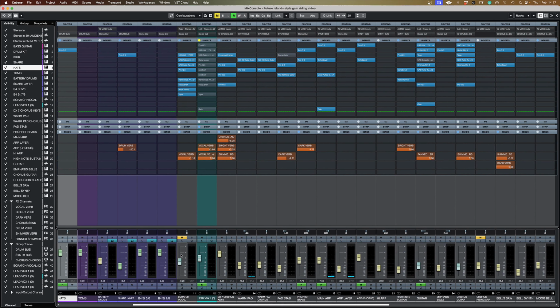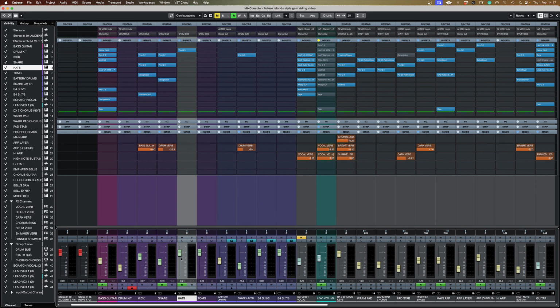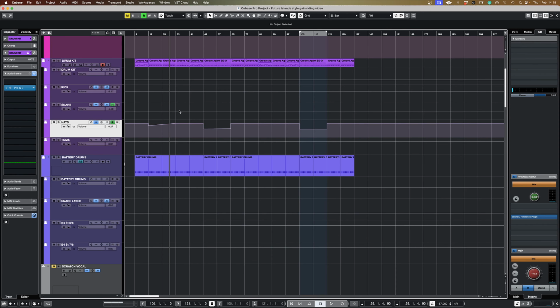Now you can see here in the mixer, this is the hi-hat fader, and I've literally just automated that in the way that you would in a lot of DAWs. And then there was another issue in the chorus where the open hat was much louder, so I pulled the fader way back there to compensate.